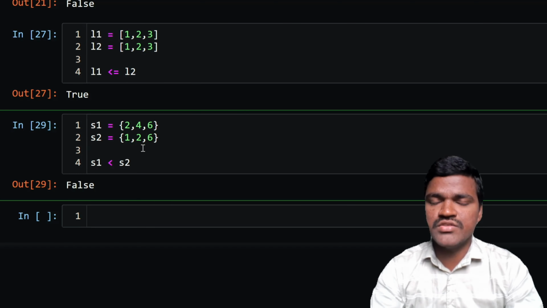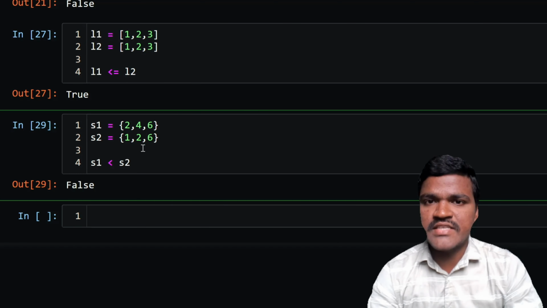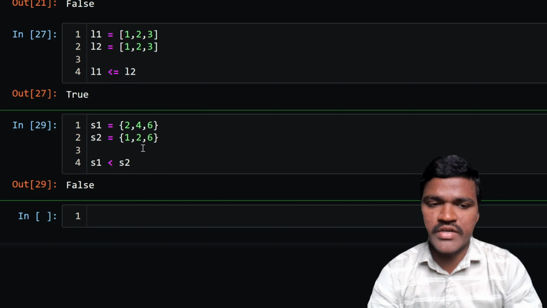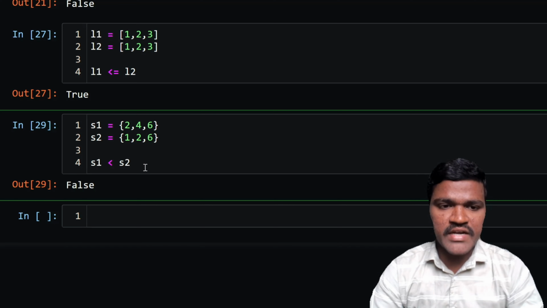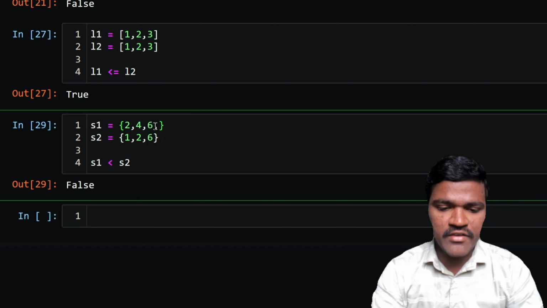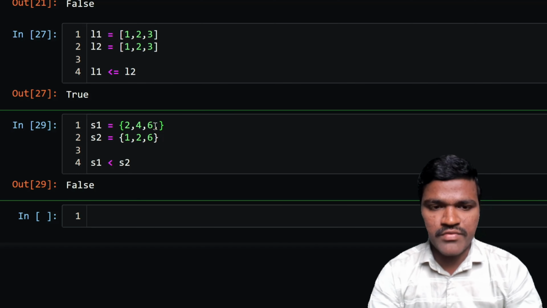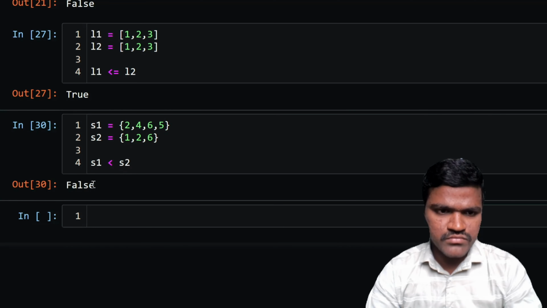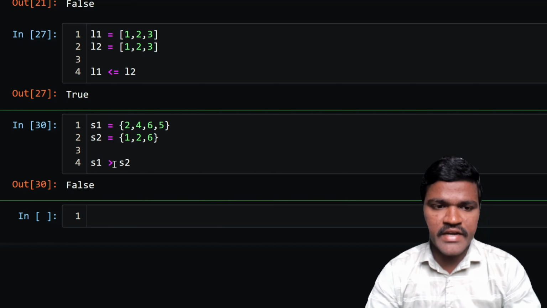But what you need to know and understand is that set does not follow order. It does not allow indexing. Because of that reason, I am getting something like this. So that is how this works. Let's say in here I have more elements, let's say 5. If I check this, I am getting the value something like this. If I check greater, set 1 is greater than set 2, I am getting false.